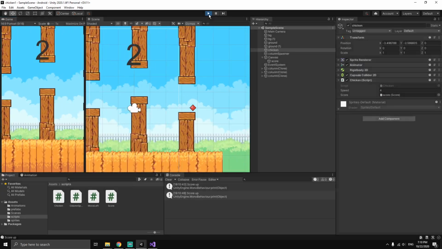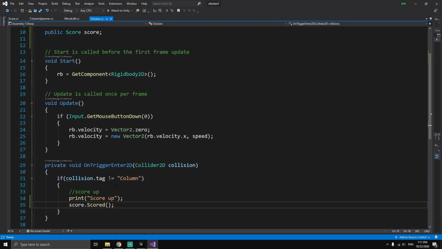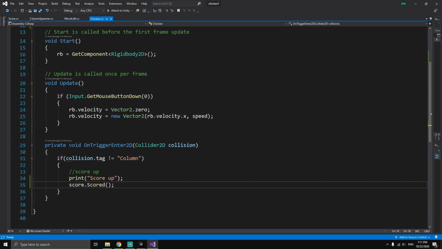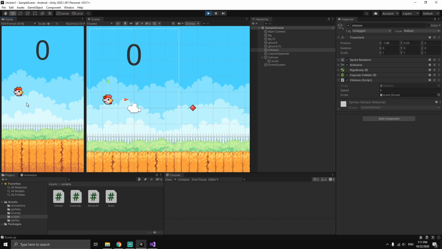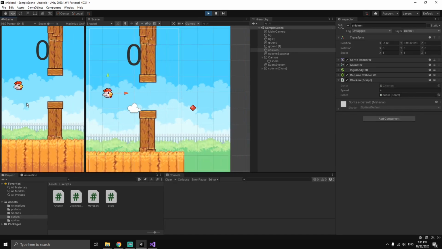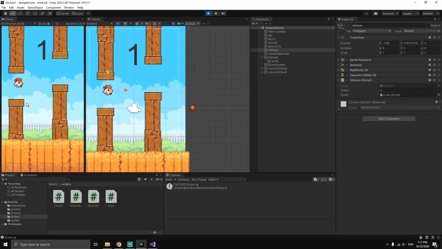Okay, we're actually having a little bit of a problem here. Okay, so I found the problem. It was a very silly thing: where it says if collision.tag is not equal to column, it should be when it's equal to column. You might have noticed this error of mine earlier, so I apologize for the mistake. If it's equal to column, then we want to score. Now everything should be working fine. It was scoring when it was hitting anything that wasn't a column, like the collider of the background.